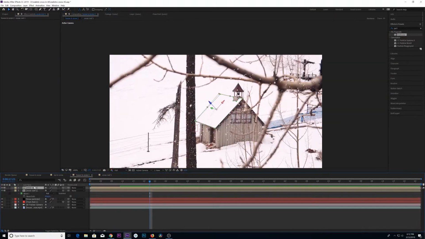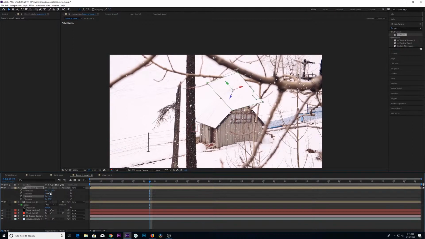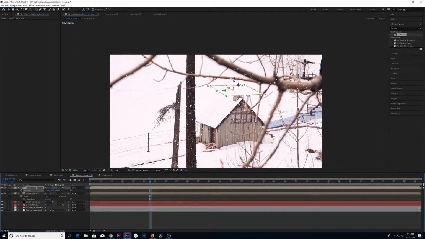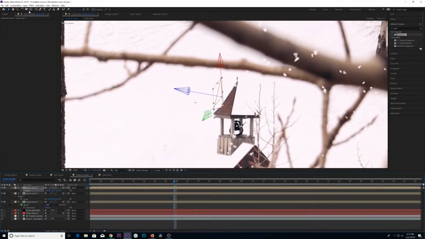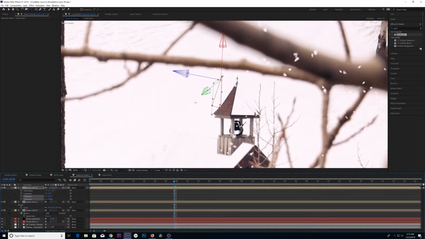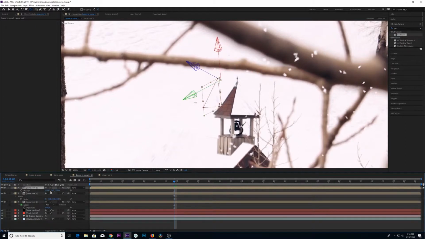On my shot, I had multiple areas that I needed to cover with fake snow. So I basically repeated the same process that I did for the main roof to the other areas that I needed to cover with fake snow. So if you have the same issue, just go ahead and repeat the same process as many times as you need to.